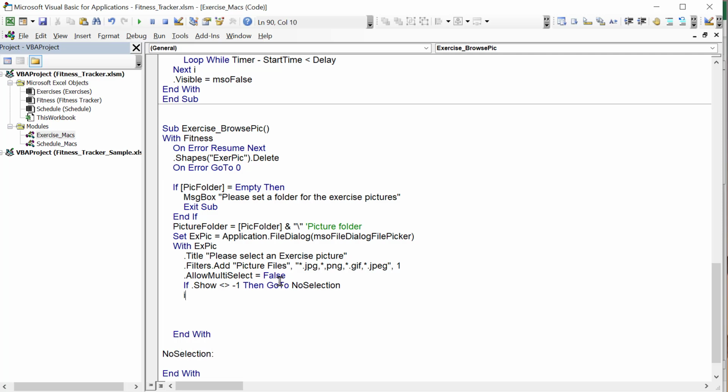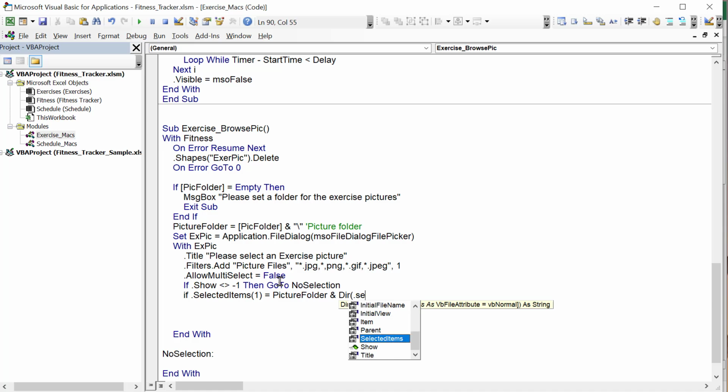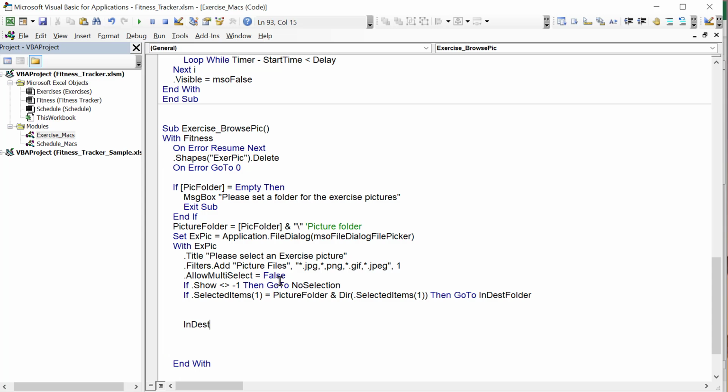What I want to do is check if SelectedItems.SelectedItems(1), that's the full file path right there, is equal to, and how do we know that? It's going to be the picture folder, right? And what is the name? The picture folder and the directory of the selected items, SelectedItems.SelectedItems(1). So basically this is going to check. Then, actually we got one more quote. Then go to InDestinationFolder. That means it's already in the destination folder, so we can do InDestinationFolder here with quotes. Okay, so that means it's already in the destination. We don't need to copy it over. If it is already in the destination, we don't need to worry about it.